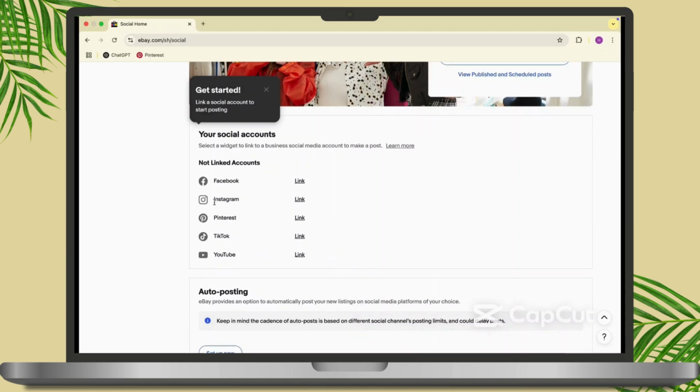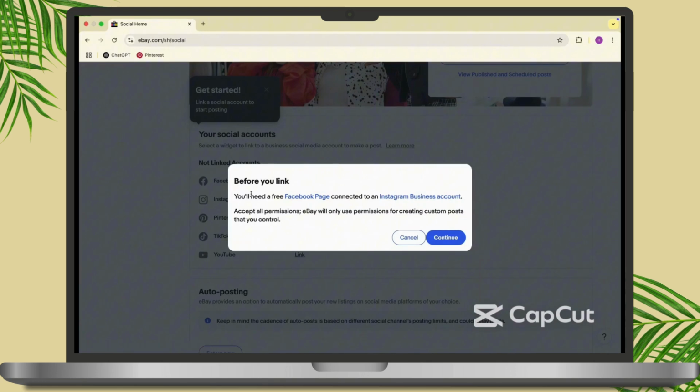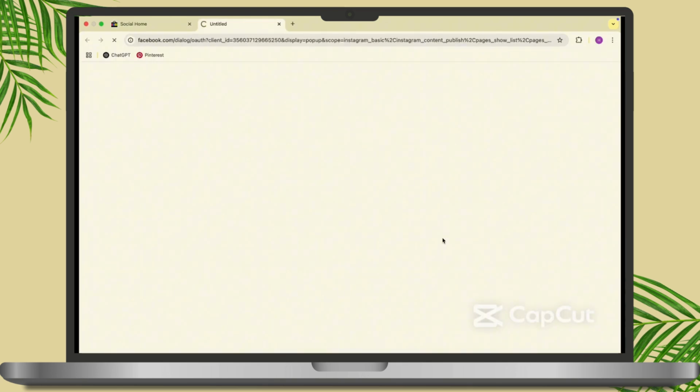Tap on the Instagram, and all you have to do is first of all create or link your Facebook business account in order to link your Instagram.